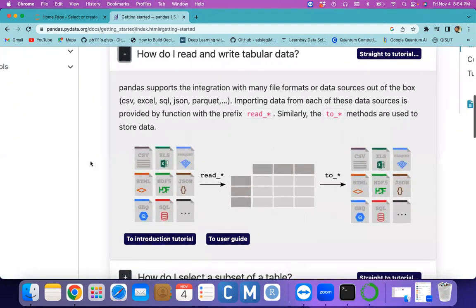For example, the data which is in a CSV file, we can read with the help of read_csv. If you want to read Parquet files, read_parquet. If you want to read HDF files, read_hdf. This is the way we can read each and every file, and by default it converts into a data frame. A data frame means data in rows and columns.